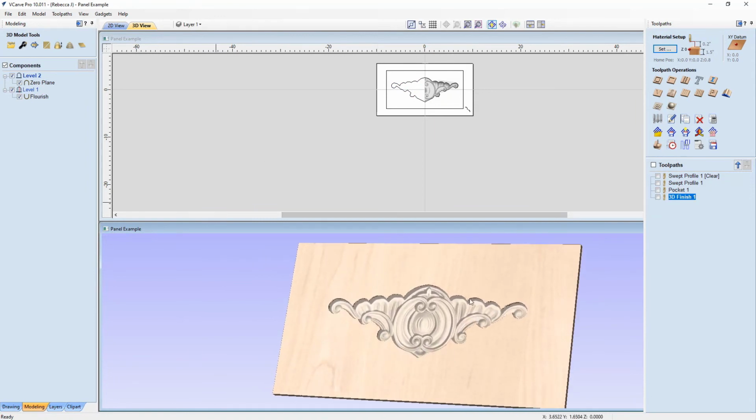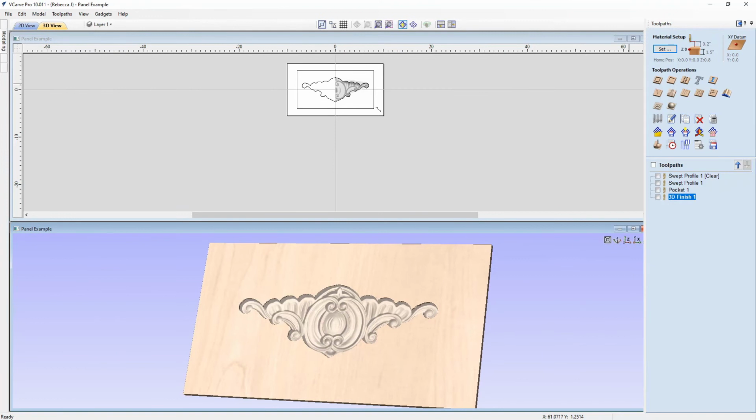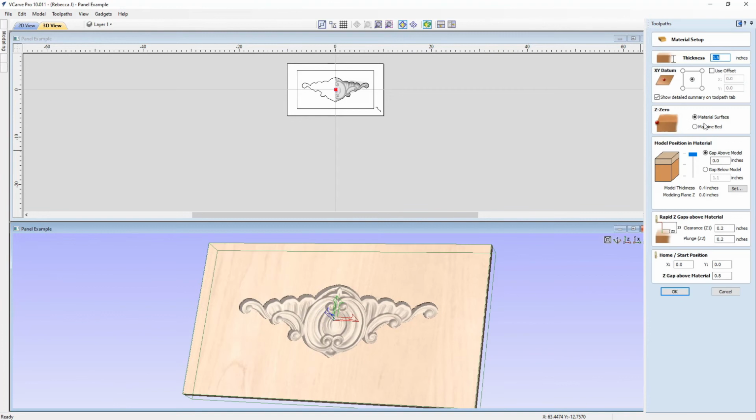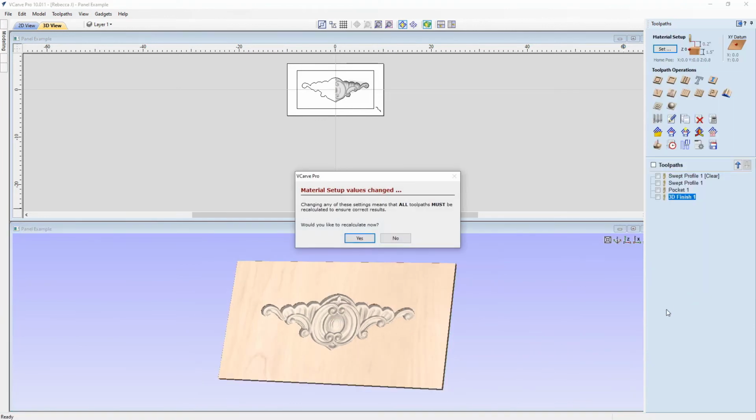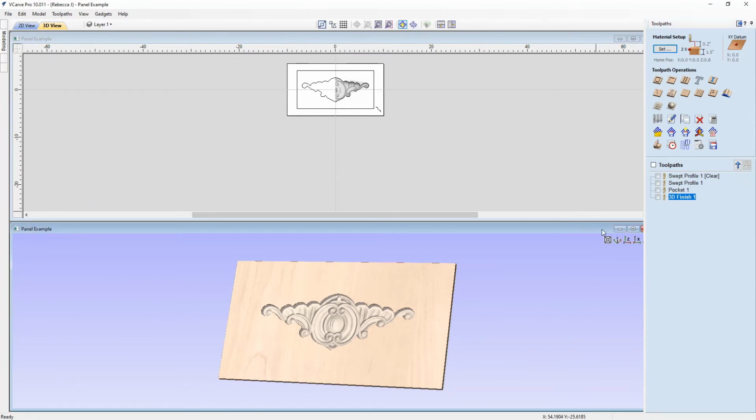Right then, so that's pretty much it in terms of the components set up. So now we can just think purely about the toolpaths. So now we're doing this in reverse. What we need to do is set our model position. Okay, so this time what we want to do is we want to have a gap below of 0.1. So we're pushing that model all the way to the bottom of our material block, and then we could go ahead and press OK.